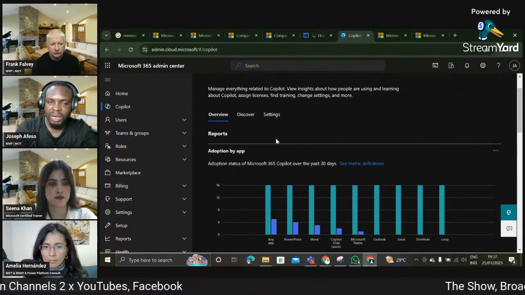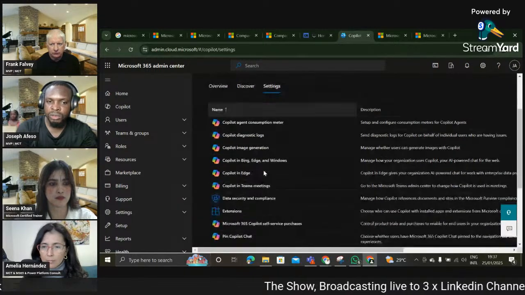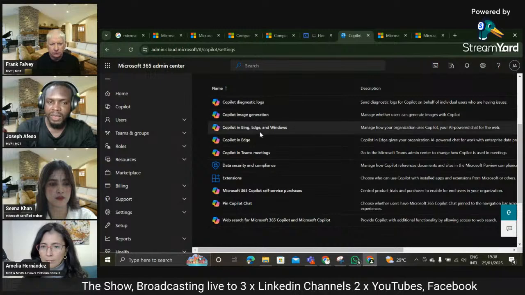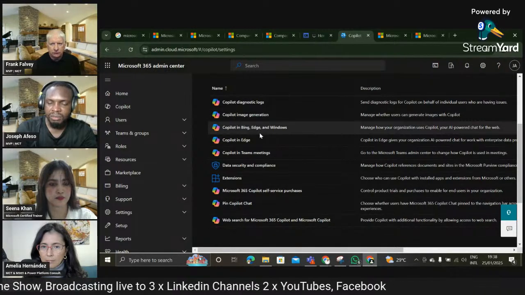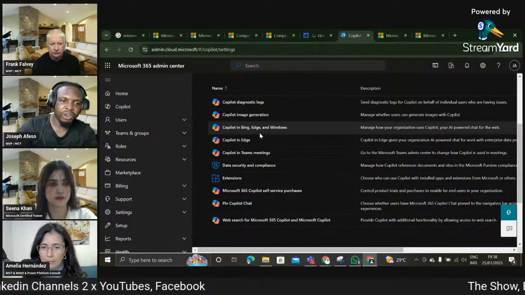And then like we mentioned last week, the setting is one of those very important things that we want to also look at, to see how you can look at optimizing the user experience for users in your environment.